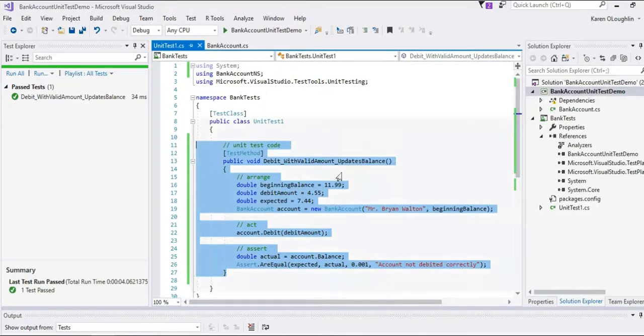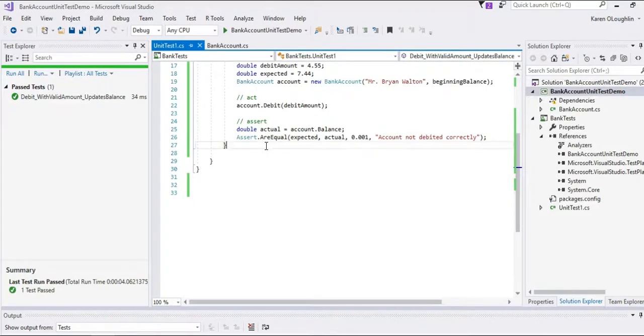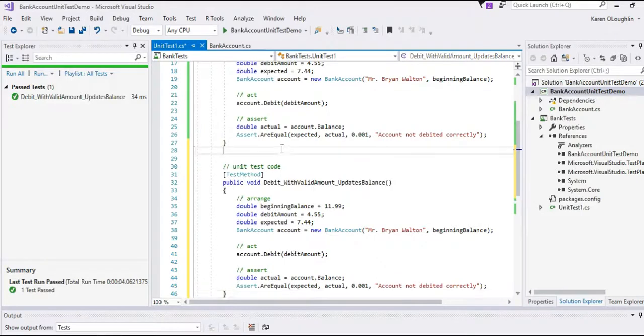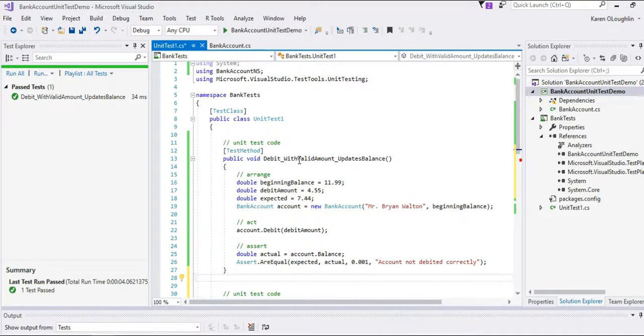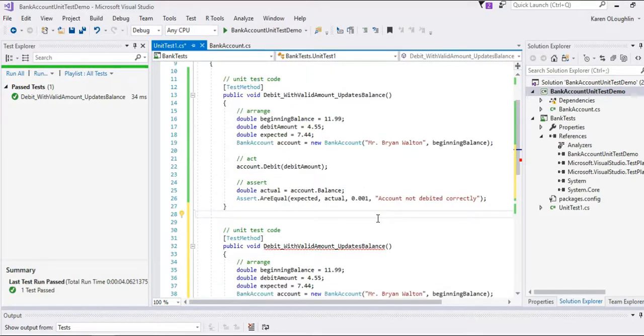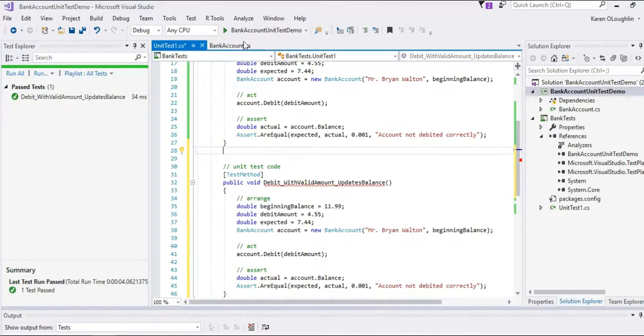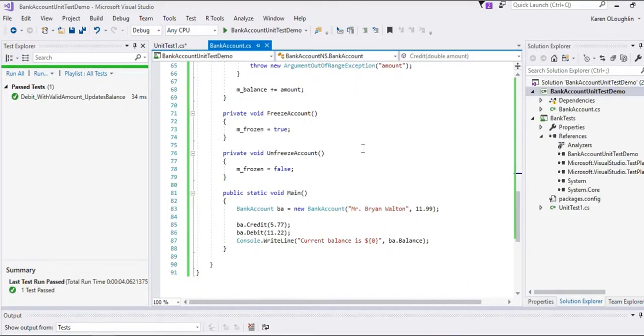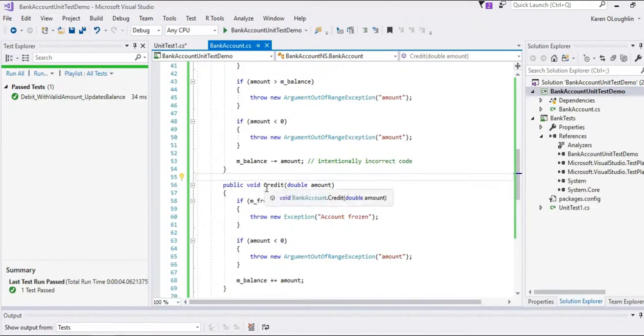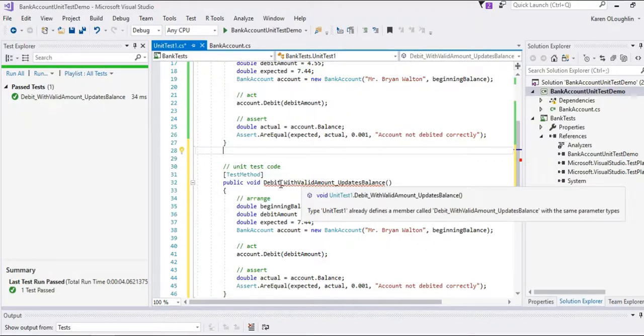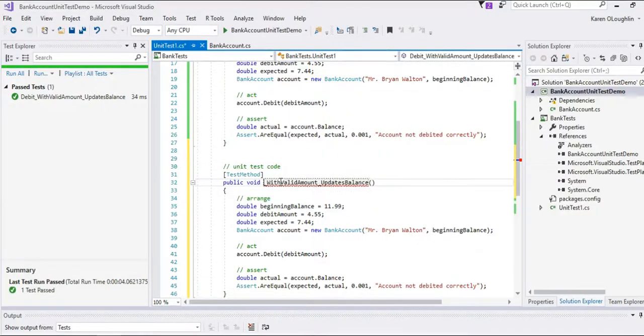So for example, if I copy this particular test that we did and I paste it, and let's say we want to test, instead of the debit, the deposit method. So let me go back and see how that deposit method is going to be called. And it's just a credit. Instead of a debit, it's a credit. So if I go back, I'm going to rename this test because I can't have one with the same name. So I'm going to do credit with valid amount.